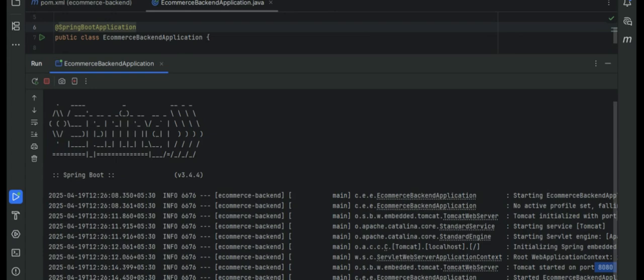Basically, we can check on this port. Since we don't have anything right now, but I'll just show you, I'll open that port, and then we will bring the hello world here. So currently you will see something like this. This application has no explicit mapping for error, so you are seeing this as a fallback, right? Meaning our project is running successfully. This confirms it, right?